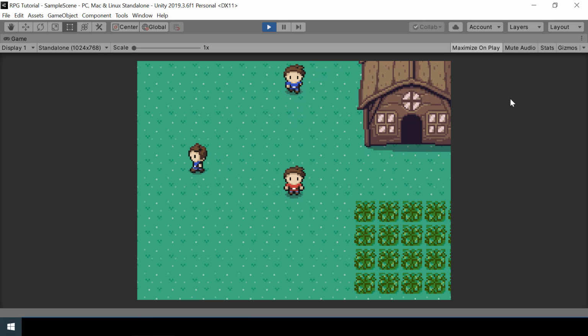So in this video, we'll make the NPCs walk and we can specify the pattern in which it should walk, right? So over here you can see this NPC is walking in a pattern and this one is walking in another pattern. So we'll implement that in this video.